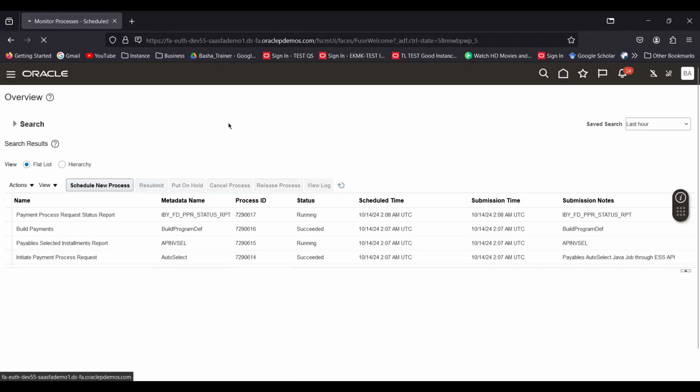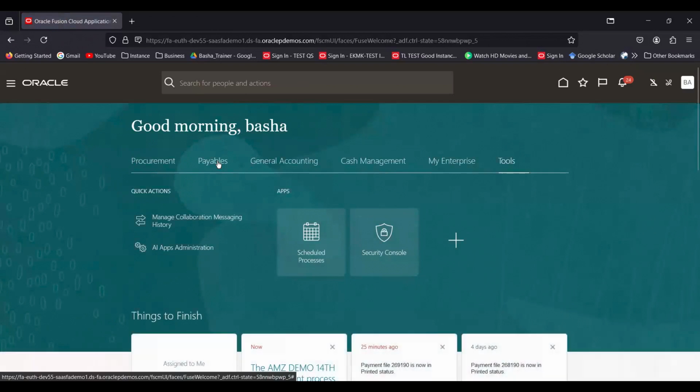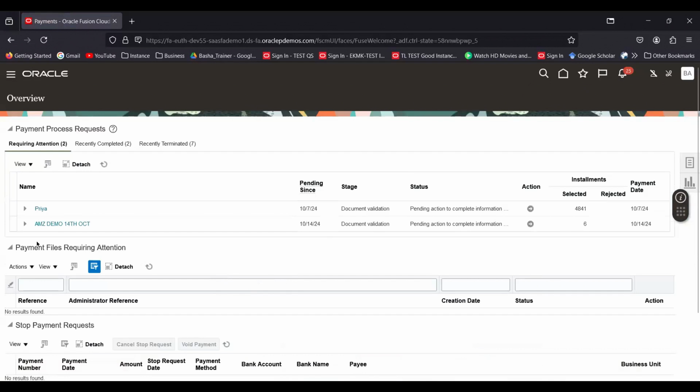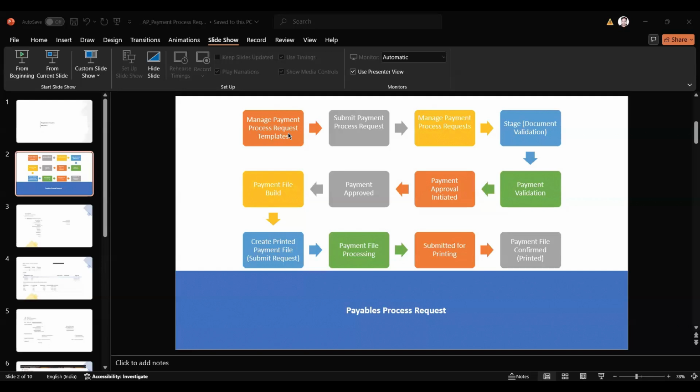Okay, so now let's go back to our payments window. You could see here, for example, this is the one which we just created, Amazon demo 14th October. Currently this is in the stage of document validation. Let me just show you on the screen. As per the PPT, we have initiate and manage payment template we created, we submitted. Now this is in the stage of document validation.